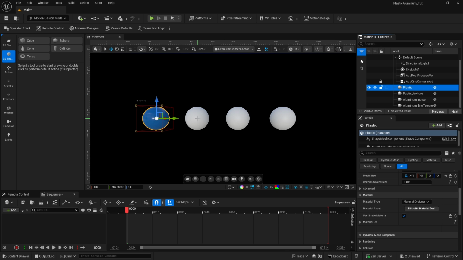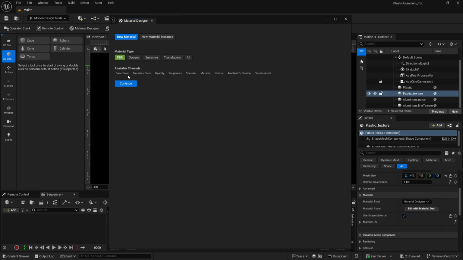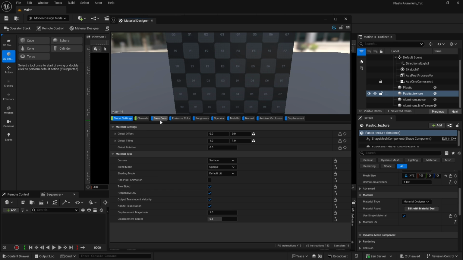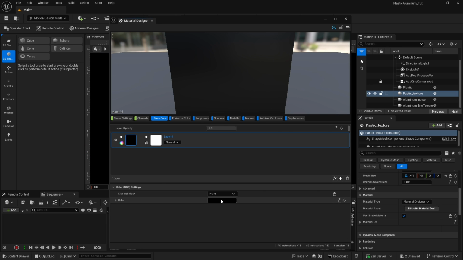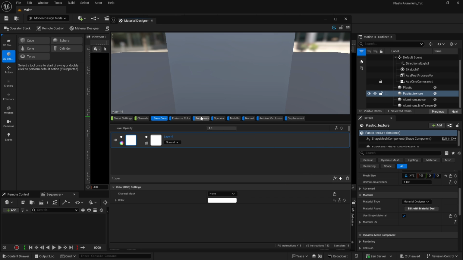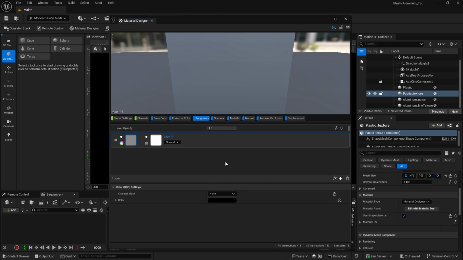And now I'll select the next sphere. And again, we'll go into the details panel down here to the material type, go from simple to material designer. Back in with a PBR, we'll hit continue. And go through that same process. On my base color right here, I'm going to set this again to a solid color. I'm going to set that to white and hit OK. And on the roughness and metallic again, we'll change those to the solid color and make those white.